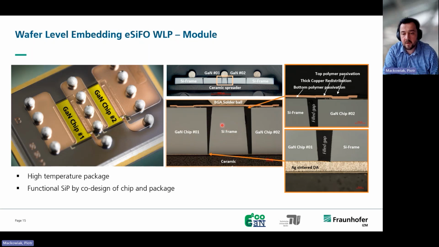And you see that the silicon frame has a small taper, which was done intentionally in order to make life a bit easier during the placing of the GaN chips into this frame. Here's the cross section once more, at bigger magnification. You see that on the backside we have the die attach, silver sintered, and on top we have some thick copper redistribution layer with some polymer passivation on top.